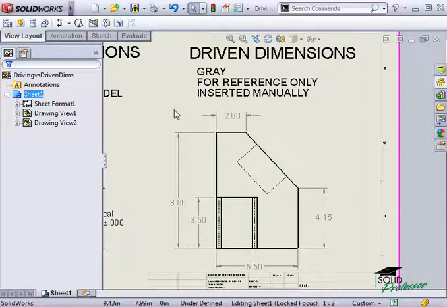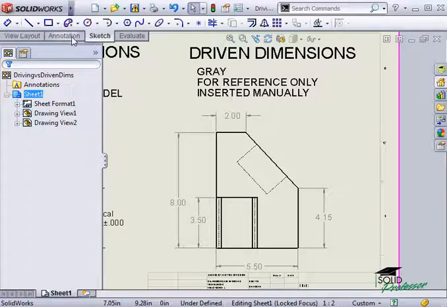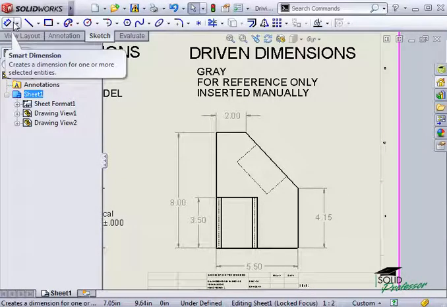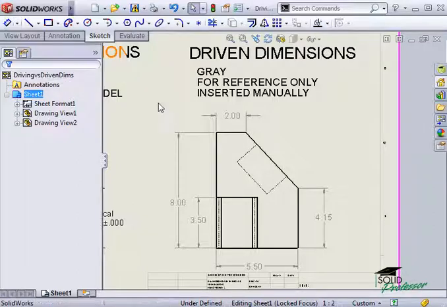Instead of being imported from the 3D model, driven dimensions like these are added manually using the Dimension tool. While this may seem like a redundant process, driven dimensions offer you more control in how you want your drawing dimensions to appear. In the following sections, we'll learn how to create dimensions and take a close look at the options that are available with each type. This will help you decide which type of dimension, driving or driven, best suits your needs.